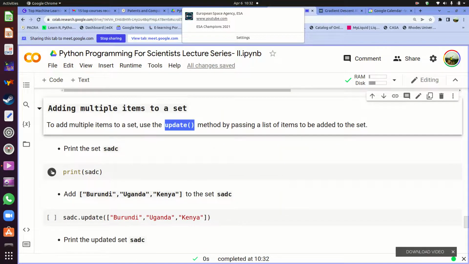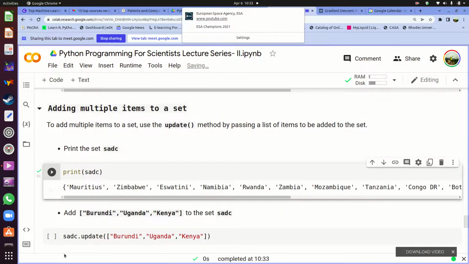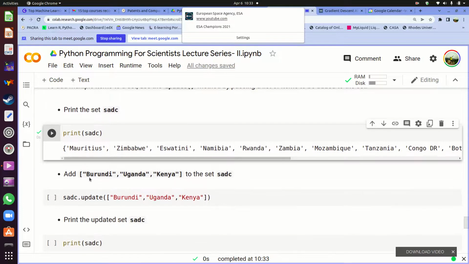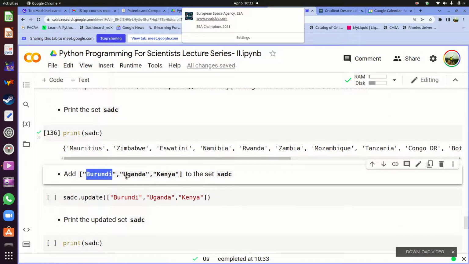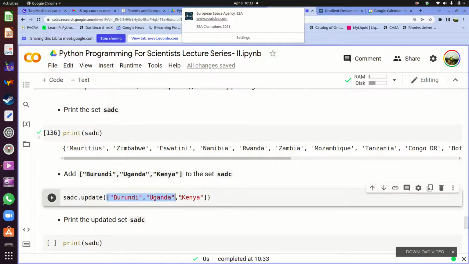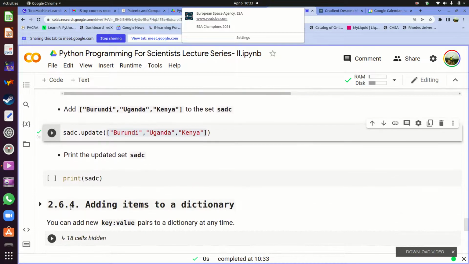So this particular set, I print out my new SADC. Then I want to add more countries. For example, I want to add Burundi, Uganda, and Kenya. So what I'm going to do is say SADC.update, then pass this list of items I want to add to the set. There's a list of Burundi, Uganda, and Kenya, and if I run that, that's what I'm going to get.